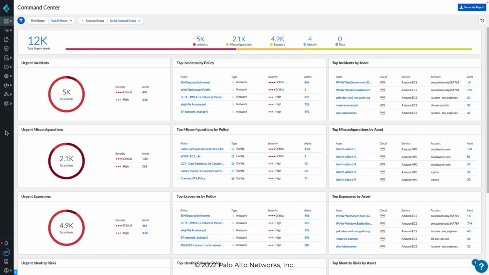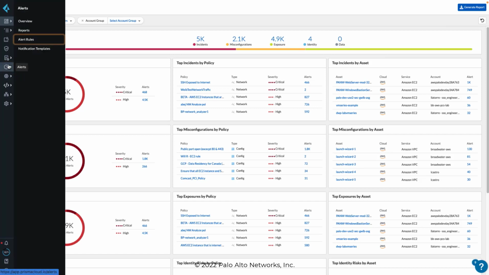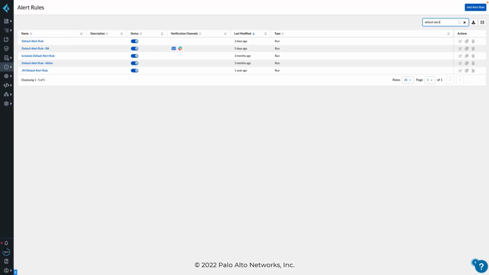So let's go ahead and take a look at the steps we would perform in order to associate account groups that are created during the onboarding process with the default alert rule. We'll start by navigating to Alerts and then click on Alert Rules. I can see the default alert rule listed. Let's verify that the status is enabled and then click to select the rule.